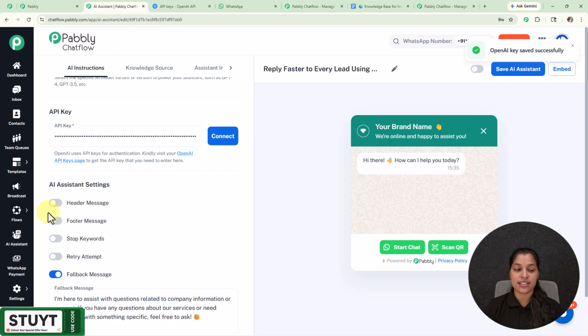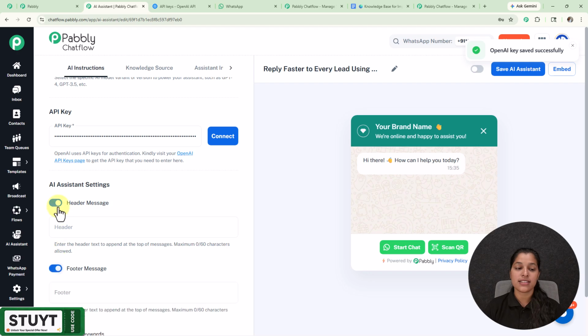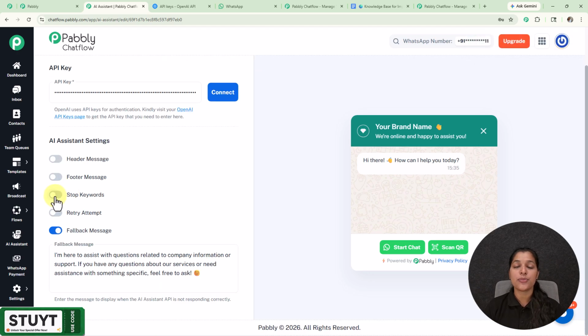Now we are getting this AI assistant settings section, from where you can modify some of your AI assistant settings, such as you can provide the header or the footer message by just enabling these toggles. And here you can even provide the stop keywords. So stop keywords are the words which can stop your AI assistant. So you can enter it over here.